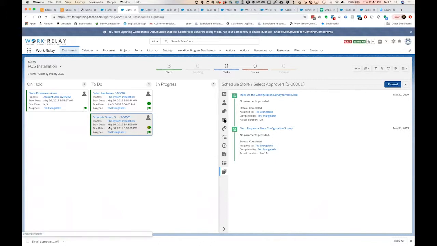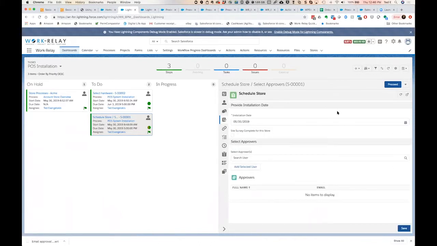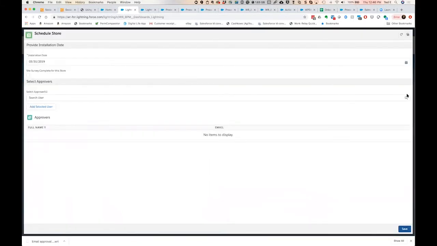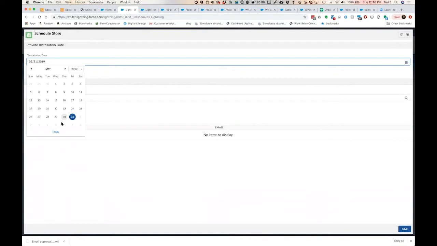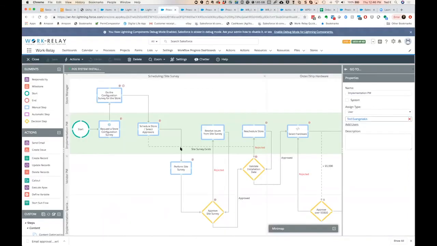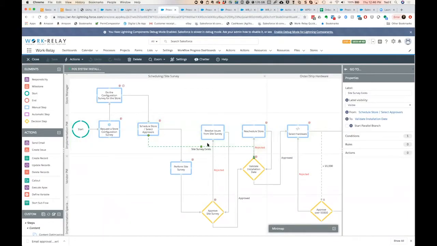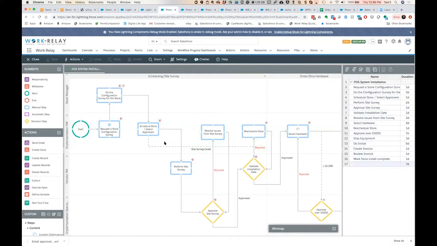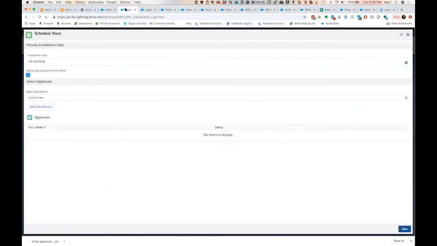So let's go back to the form. On the forms, we have the ability to go full screen, so I'm going to do that. From this schedule store form, I'm going to set an installation date. Let's say I'll do it for today. I'm going to say that the site survey is complete, and when we move forward to this step over here, this launches a conditional connector that'll skip some of the survey steps if that survey already exists. So we're basically saying that the survey exists.